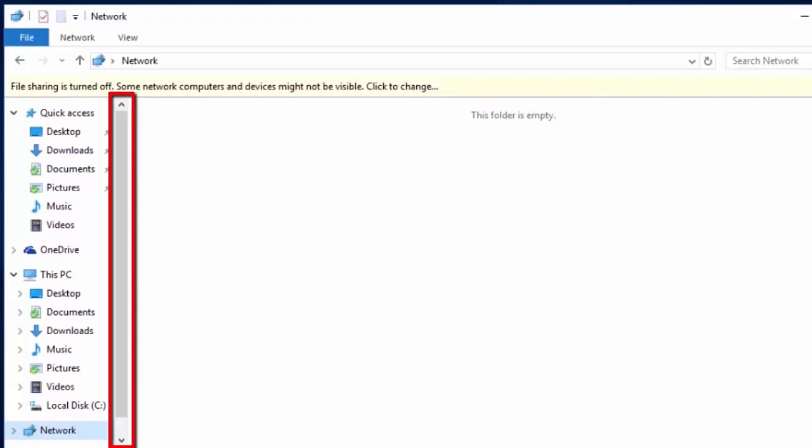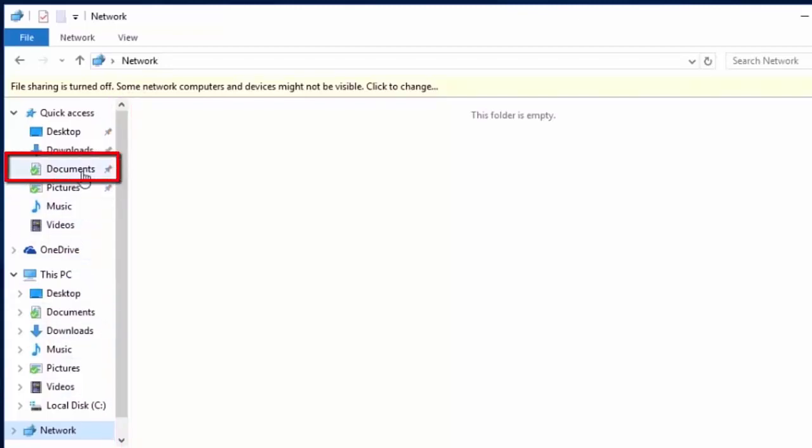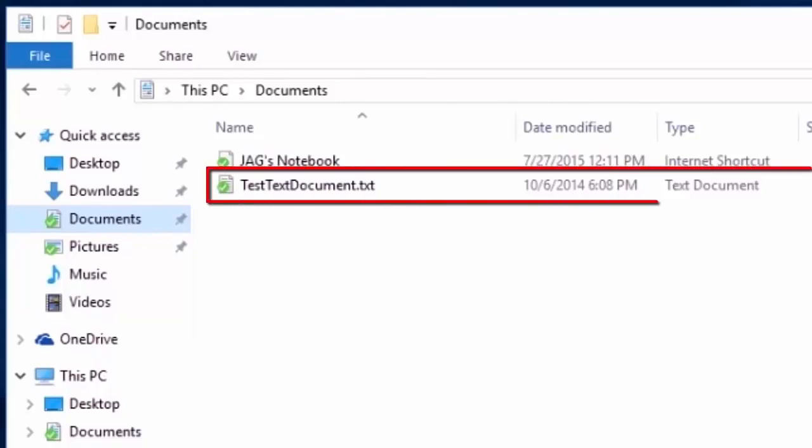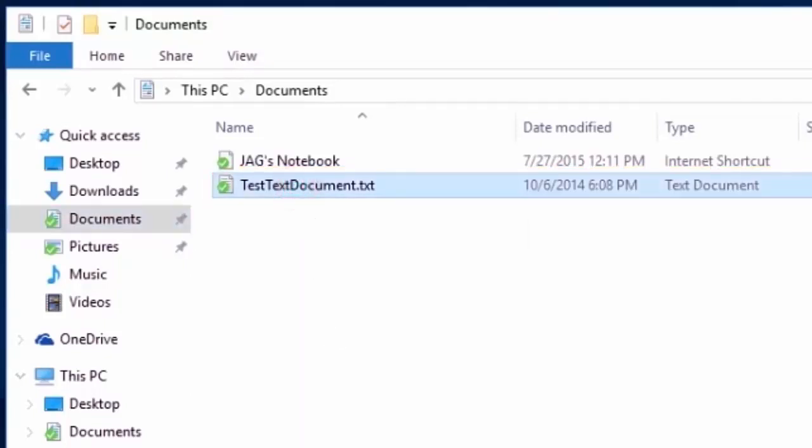If needed, scroll up on the left and select Documents in the Quick Access list. For testing, I will use this test text-document.txt file that I created by selecting it so that it is highlighted in blue. More than one file can be shared at a time by selecting multiple files.